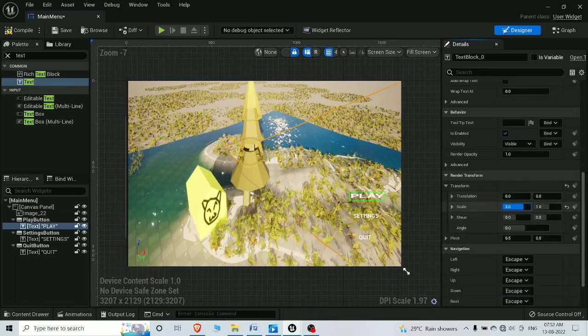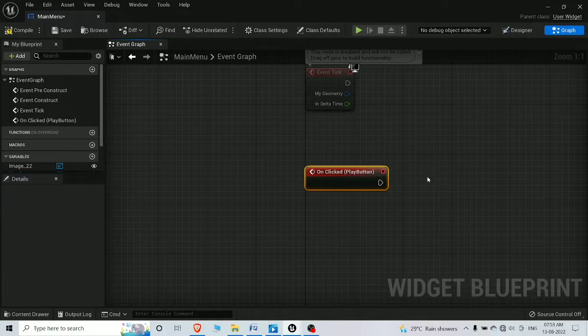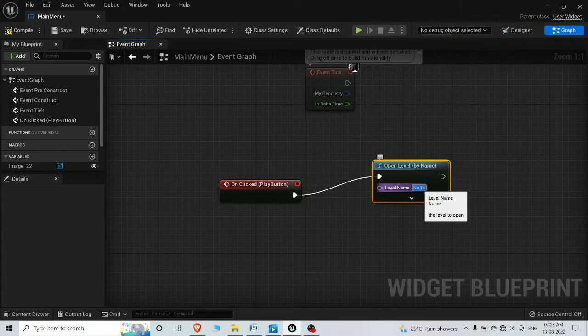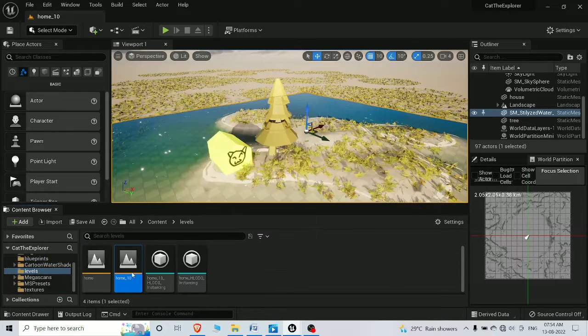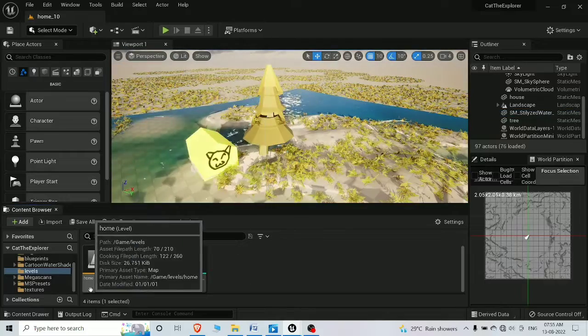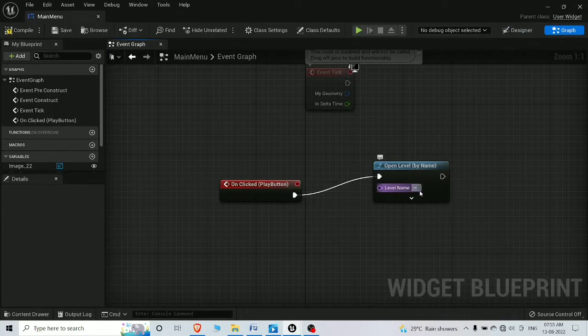So after that I added the buttons, the play button, the settings button and the quit button. For now, when the play button is pressed, it will load the current scene itself. So we'll keep that for now, but we'll change it later when we actually make more levels.